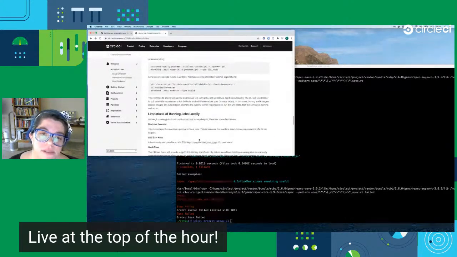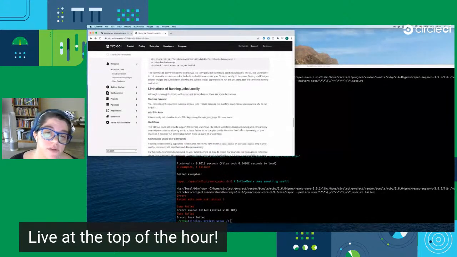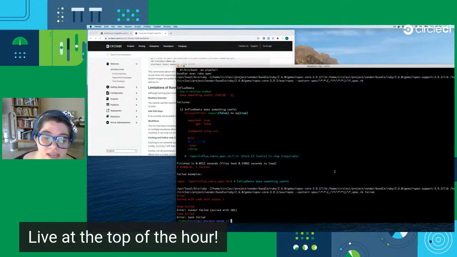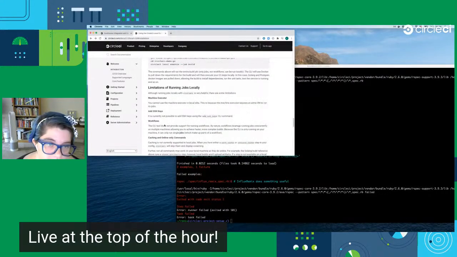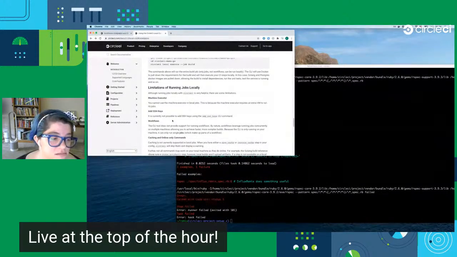So let's talk about some of the things. Here's this section, limitations of running jobs locally. Now, again, because I have the simplest project here, I like running a single job, great. But right now, it has some limitations. You can't use the machine executor, and you can't add SSH keys. But these are getting improved every day, right?